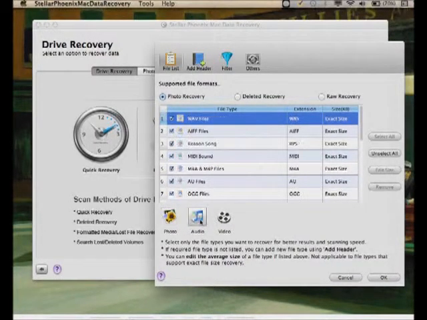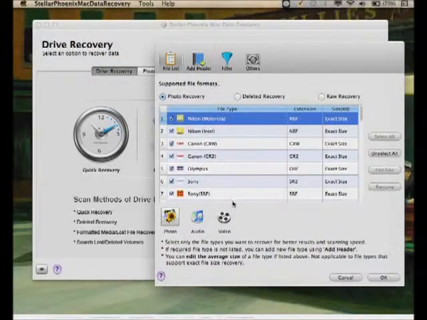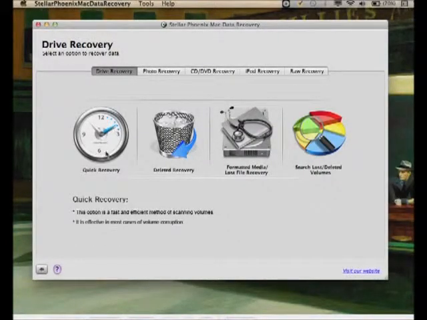There's these buttons right below the list here. You can click on those. But in this case, I'm just going to show you, we're going to go ahead and just run a quick recovery on the entire hard drive. So right now we're just going to leave this preferences alone. So I'm just going to click cancel here. And then we're going to go ahead and click on this quick recovery.